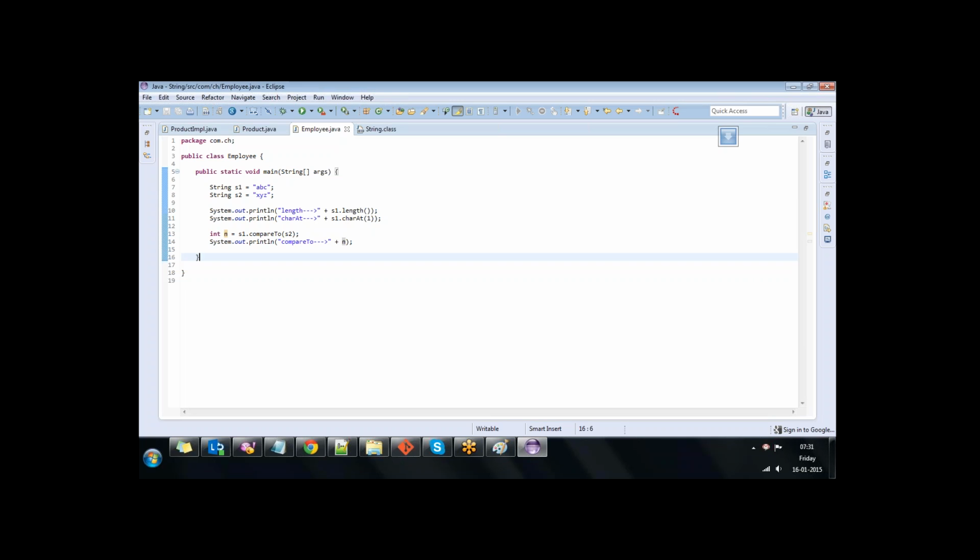So like this, I want you guys to implement. There are many methods in the String class.